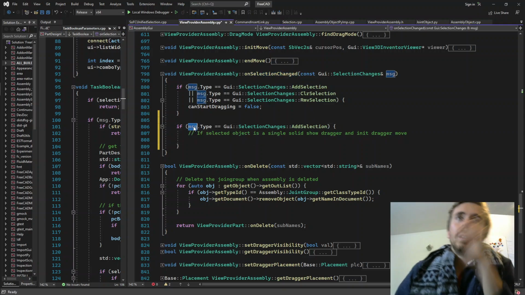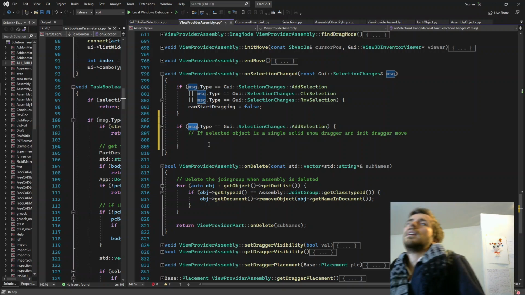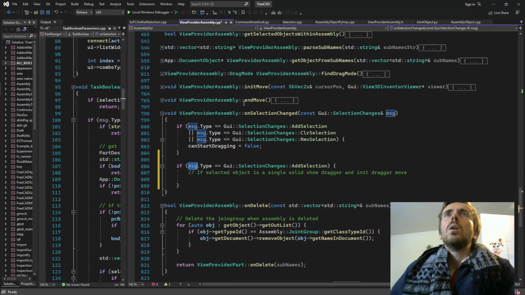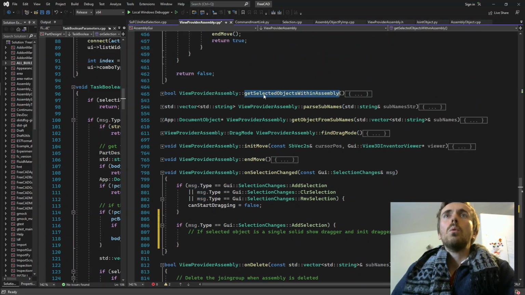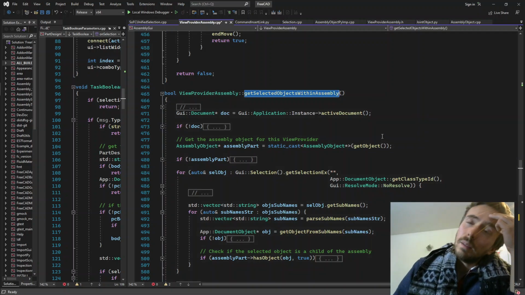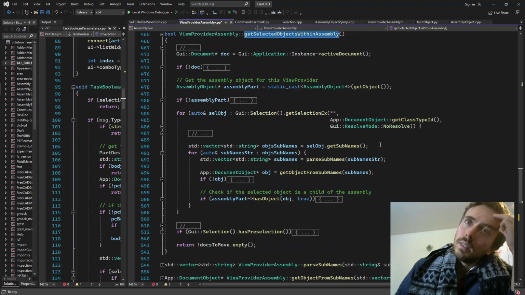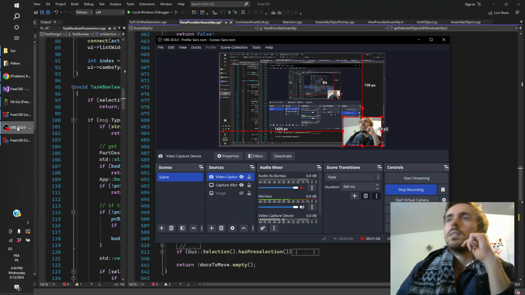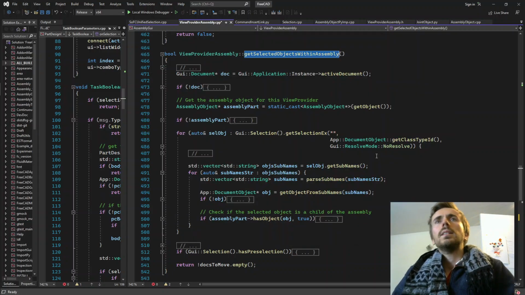That's so annoying. Let me think about that. Oh wait, we have that get selected object within assembly. So what is this function doing? I'm using it in the move dragging, the part dragging function stuff.